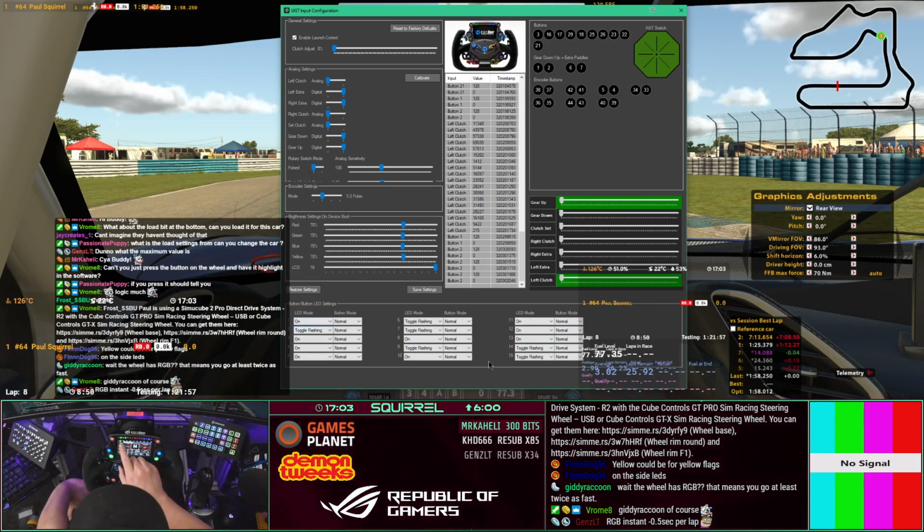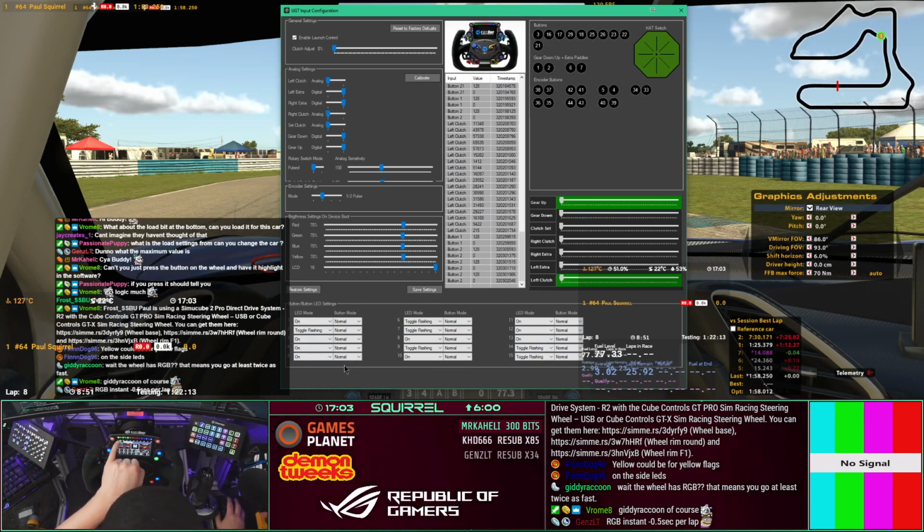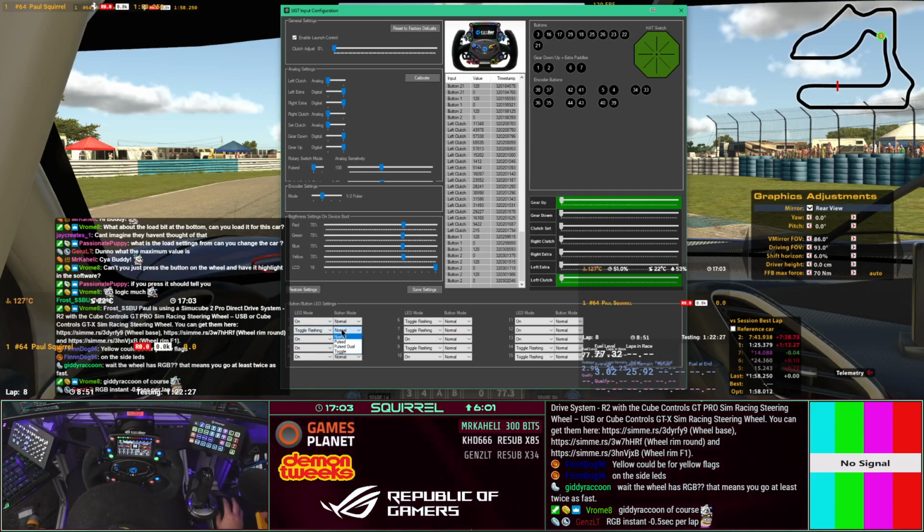Unless 1 to 15, how many lights is there? 1, 2, 3, 4, 5, 6, 7, 8, 9, 10, 11, 12, 13, 14, 15. So that has nothing to do with the button. This is 16 LEDs. It has to be those 16 LEDs right there. Or 15 LEDs. Yeah, there's 15 of them. So why would some of them be on toggle flashing and some of them be normal? I don't get this at all.